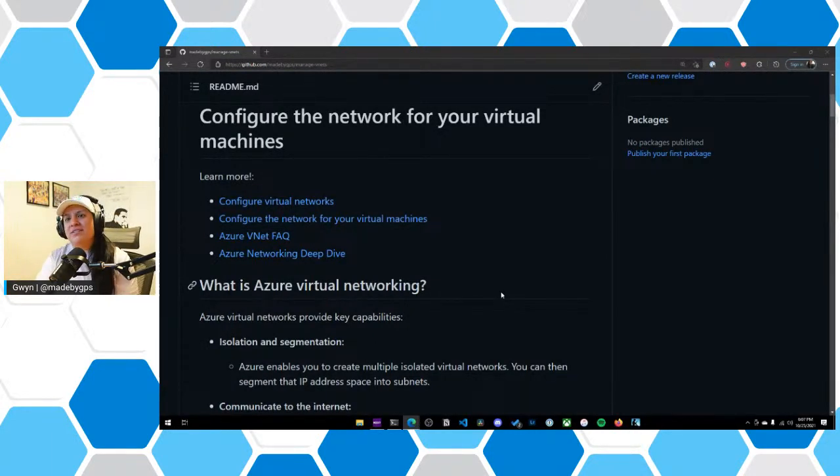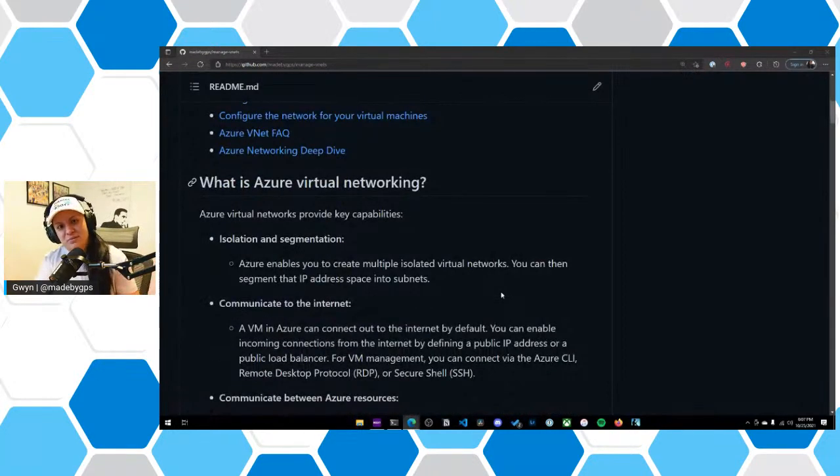Alrighty, so let's get started with this GitHub repo that I put together, and a couple of diagrams that I put together. So let's talk a little bit about Azure Virtual Networking first.